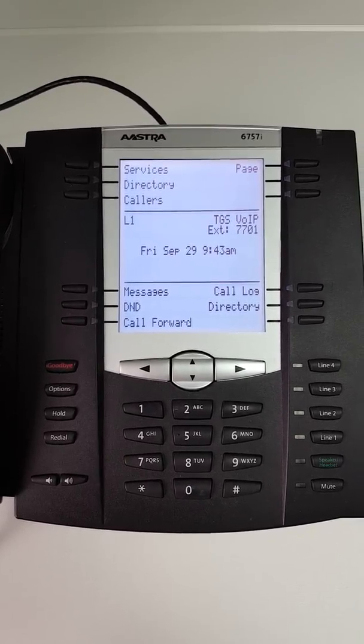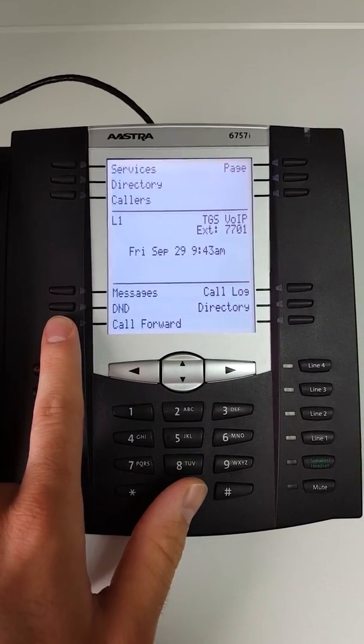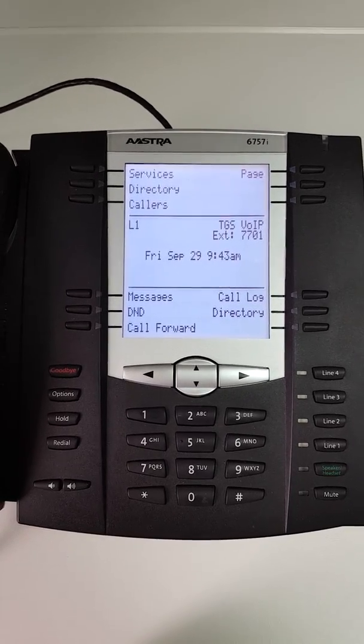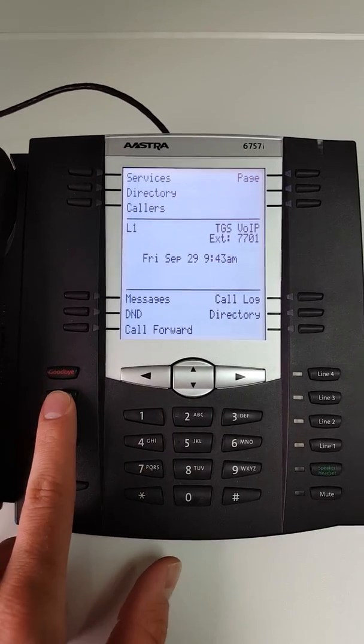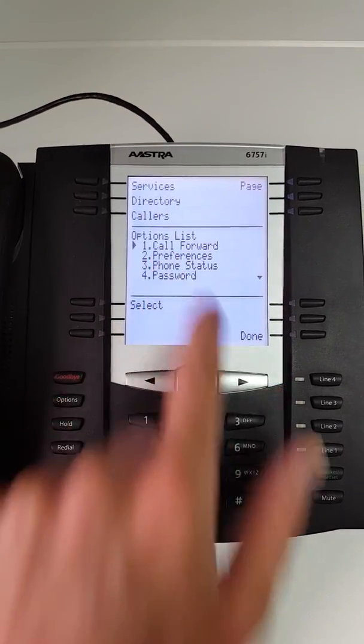Depending on the way your system is configured, you may have a button for the feature on the main display as this phone does. If you don't, the other way you can access this feature is by pressing the options button here, and then you see the first option is call forwarding.